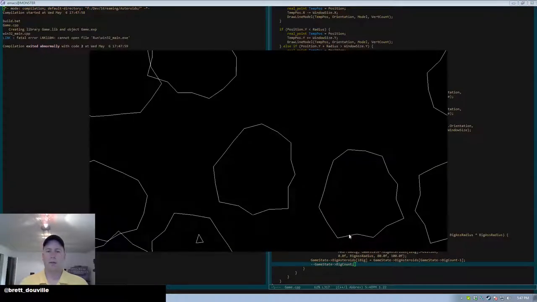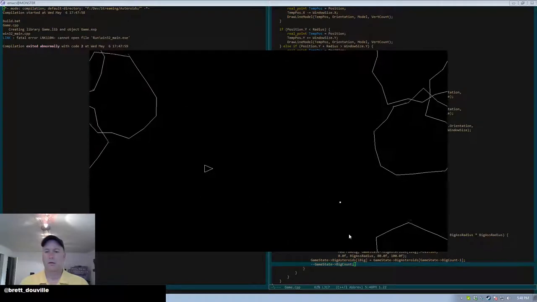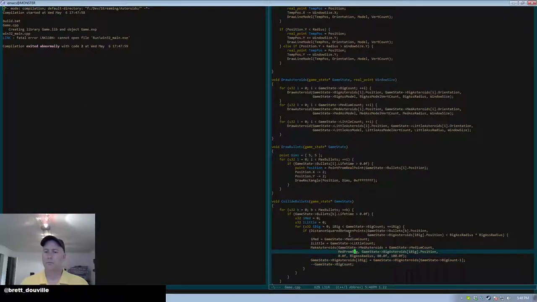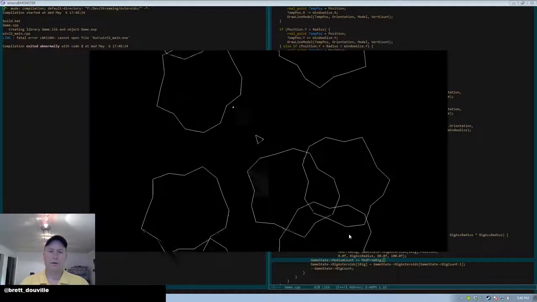Okay, let's see what happens. All right, I'm in the middle of stuff. Oh, they blew away and then I didn't add those new asteroids in. Probably need to reset to do that. Good.